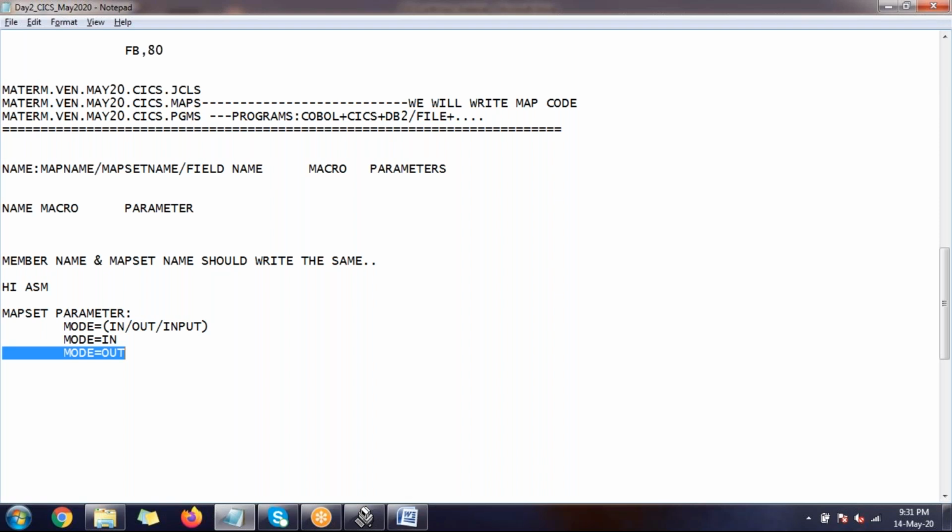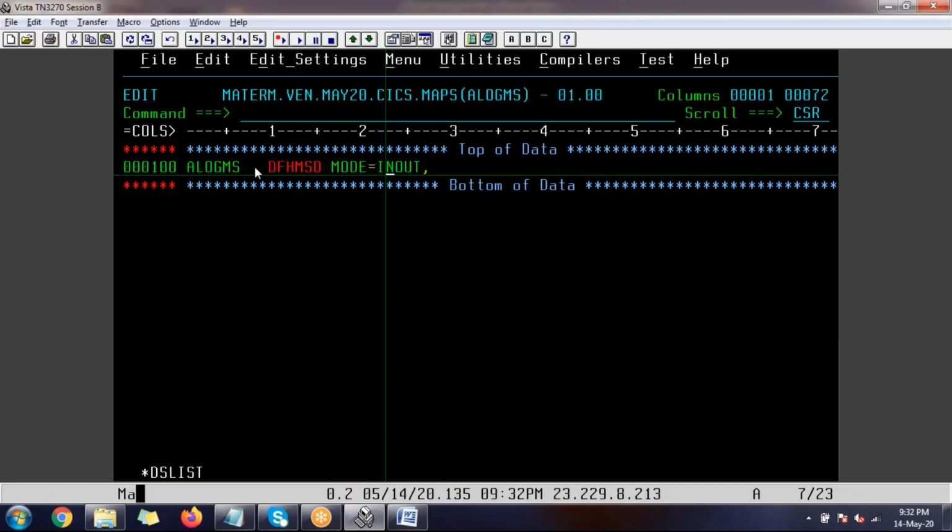The user is not modifying any inputs there. Everything is already scheduled and mentioned, and only the screen is affected. In that case, human intervention is not required, so that is MODE OUT. Sometimes only input is enough and the rest of the things happen in the back end, so in those applications I can go with MODE IN. And for INOUT, I want to enter values and also get something from the system. This is applicable for everything you define under this map set. So this is all about MODE IN/OUT.